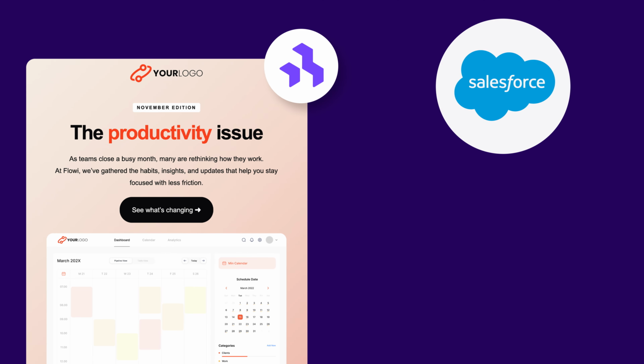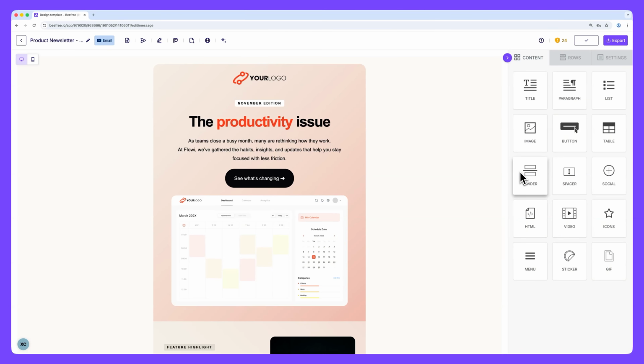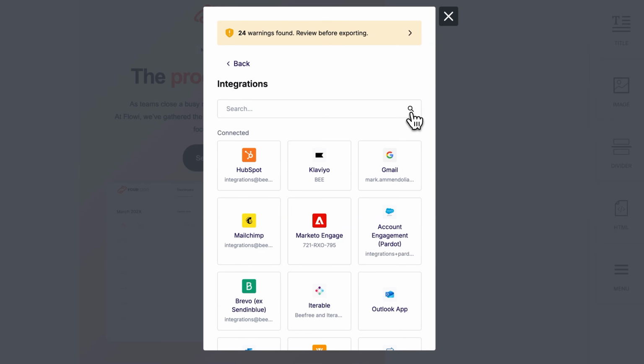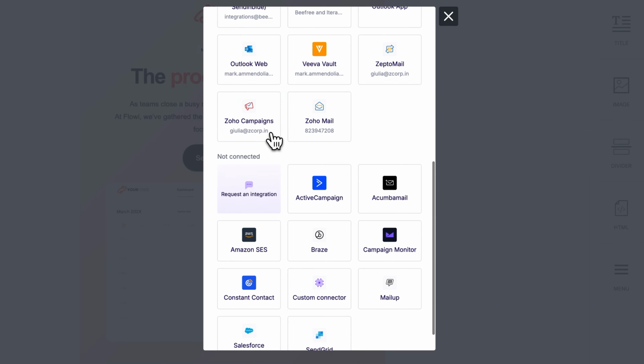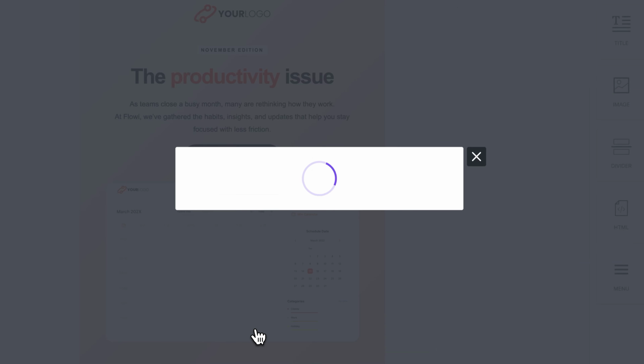The hardest part of email marketing shouldn't be moving a design from the tool where you built it to the tool where you send it. In this video, we're going to show you how to set up the Salesforce Marketing Cloud connector, which lets you export your designs from the builder to Salesforce Marketing Cloud in seconds.